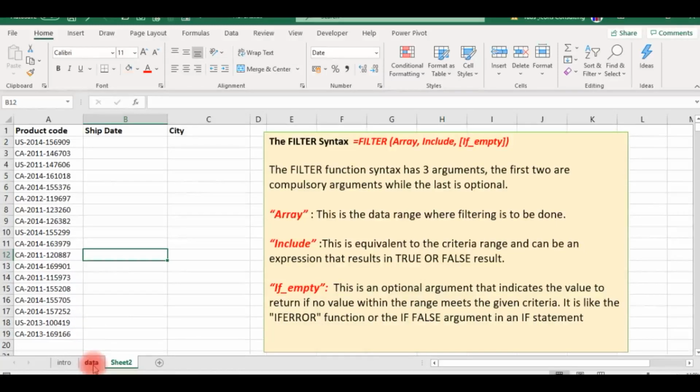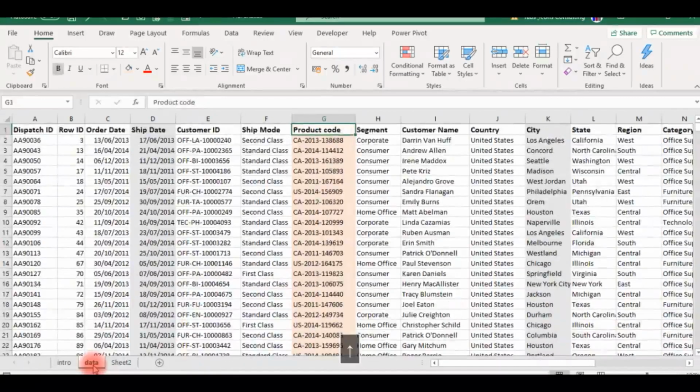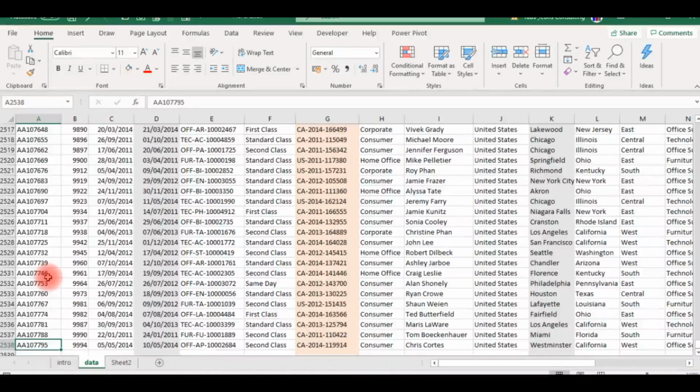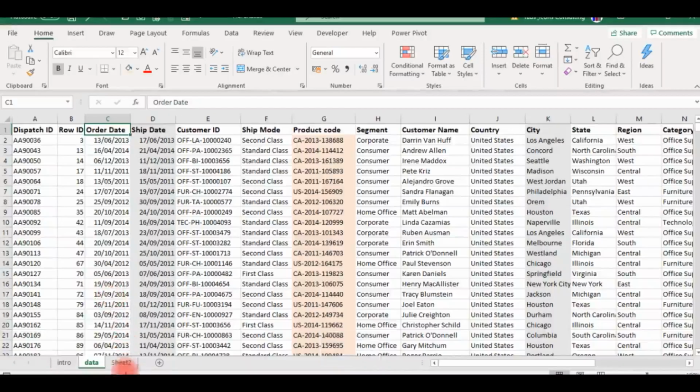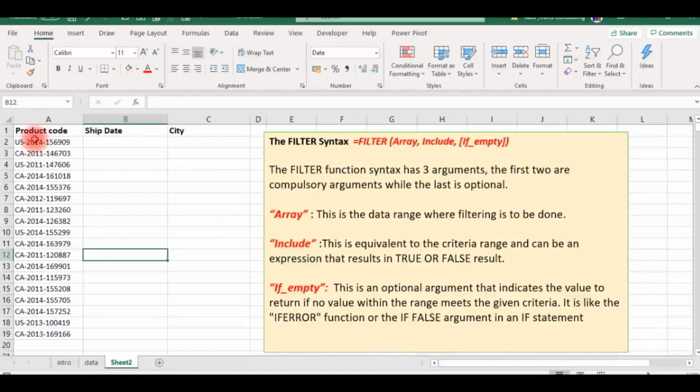Now, look at our data here. We have this huge data. There are data of dispatches of products by company to various customers in different locations. Now, this file could as well be hundreds of thousands of rows. Now we have here 2,500 rows. Within that 2,500 rows, a few selections have been done here. We have product code, and we are told to indicate the shipment date of this particular product as well as the city they were shipped to.